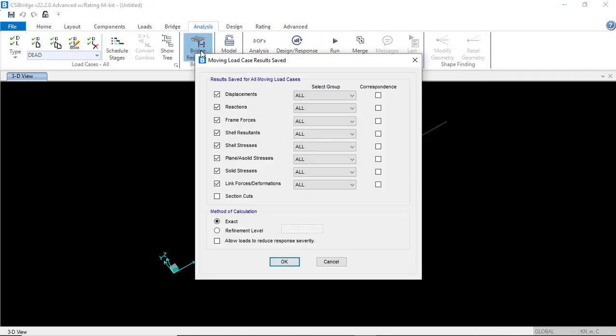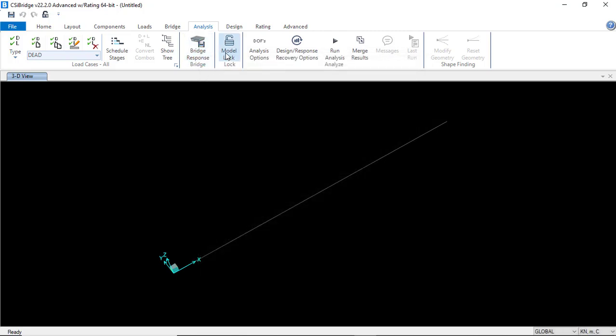Bridge response panel is used to define the correspondence in results of moving load analysis and for choosing moving load results which the user wants to save. Model lock unlock panel simply locks or unlocks the model. If the analysis has been run, then unlocking the model will delete all analysis results.